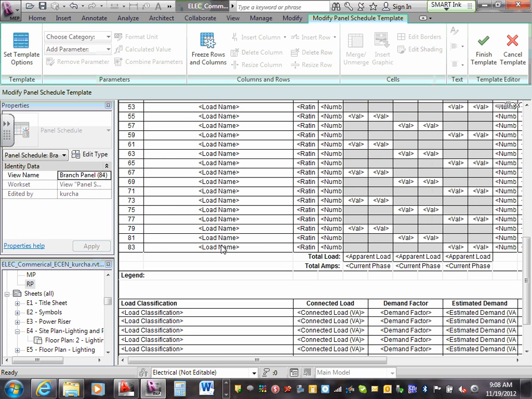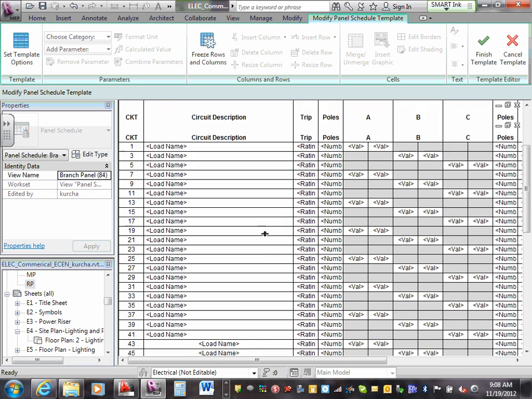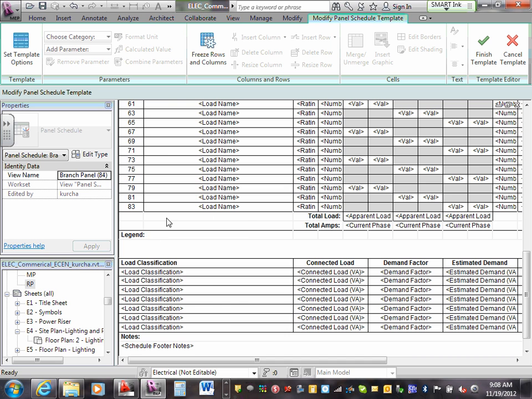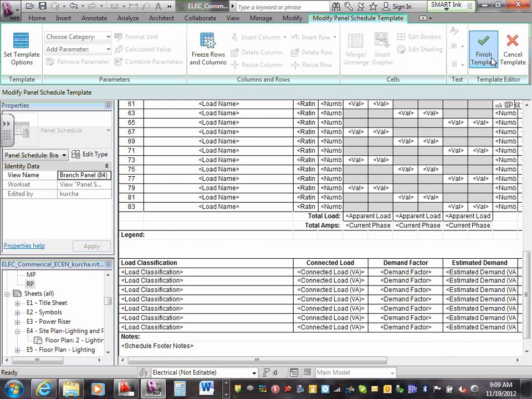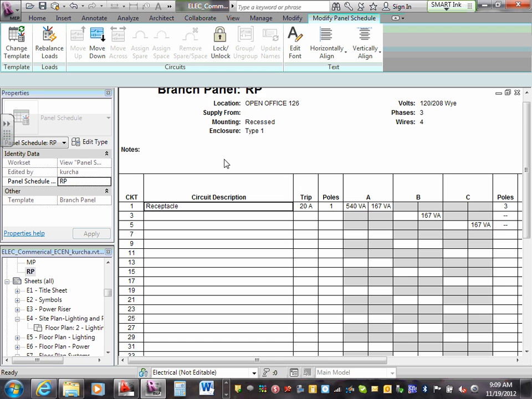Now, if you don't want it to go to 84, how many circuits do you guys have? What's the largest that you have? Anybody? 60? Okay, 84 is good. Everybody see that you're looking at 84, all the way to 84, right? Now hit finish. Now you've got yourself a template 84.